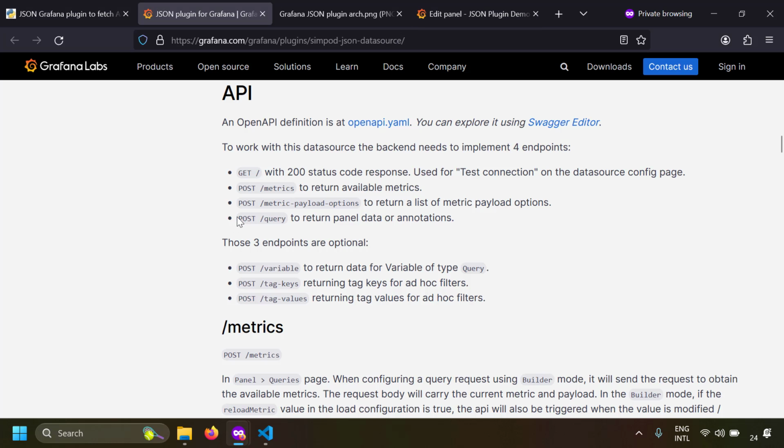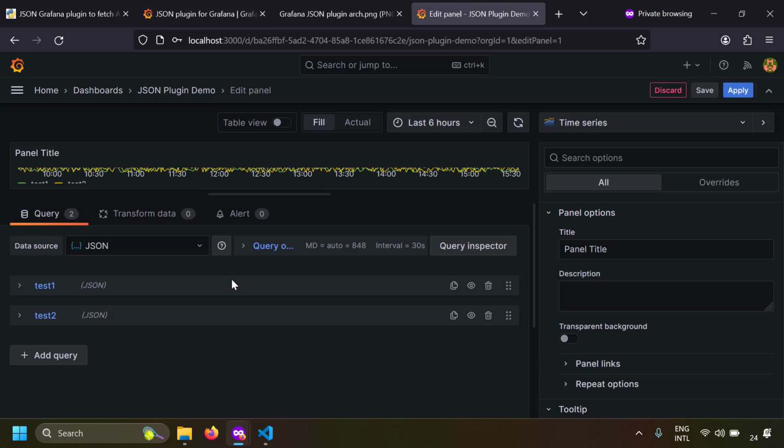So by implementing this slash query endpoint, Grafana can talk to the data source, query the data, get the result data in response, and plot it in the panel. So that's it. Just by knowing the request and response formats of the metrics endpoint and the query endpoint, you can create a functional JSON plugin data API fetching mechanism.